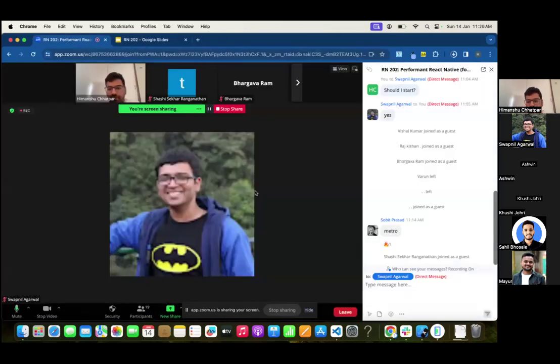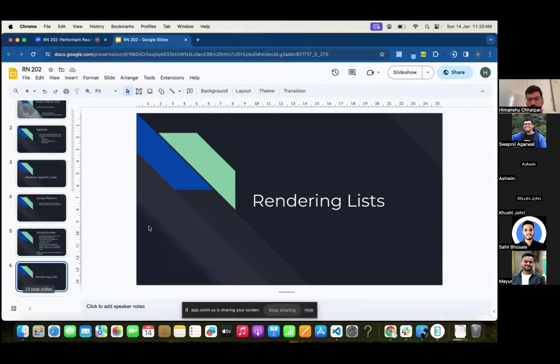Cool. Anything else? Okay, so let's move on. So this is how you target native code, like target native code that is to be loaded, right? Now the second part is how do you render lists?